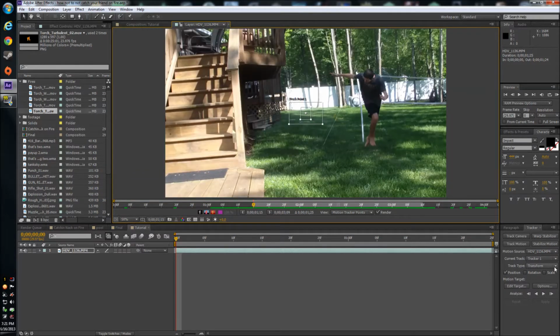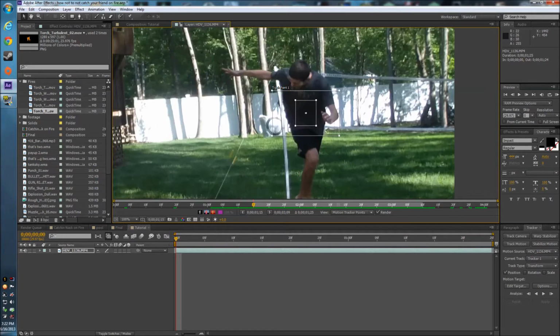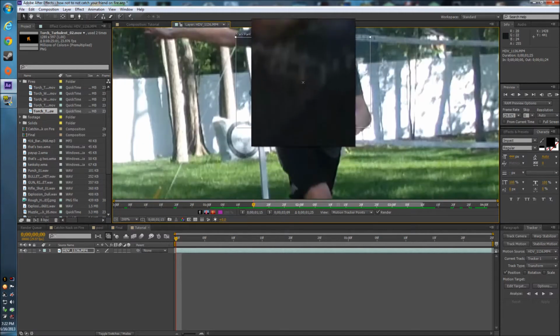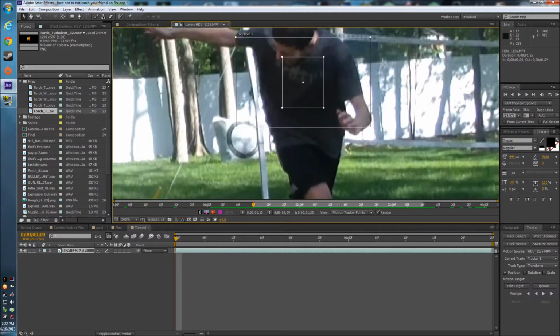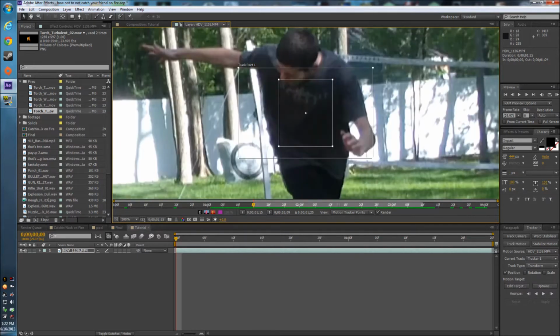If you use rotation and scale, you're going to need a second tracking point too, which doesn't really work if I'm trying to track something like Dominic's body, because I don't have two different tracking points. The first part that I want the fire to stick to is his body, so I'm going to drag the tracker onto a part of his body, like here, like the shirt.